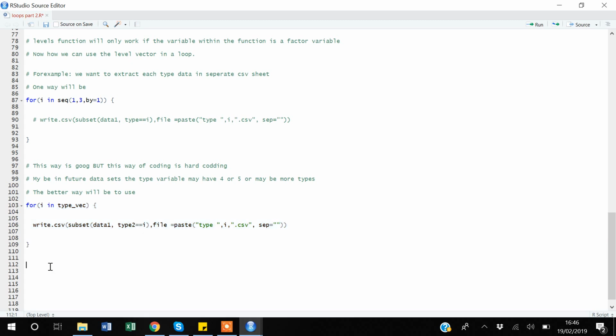So this is a short overview about loops and a bit about soft coding. Probably I will make another video about loops, and we will discuss more advanced things in that part.